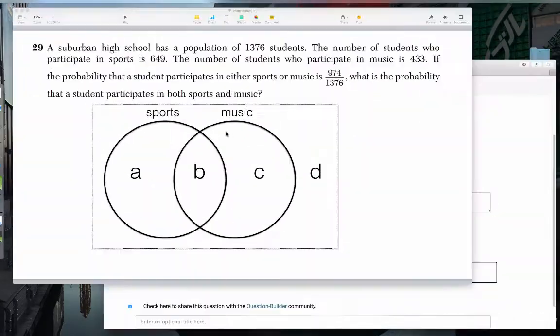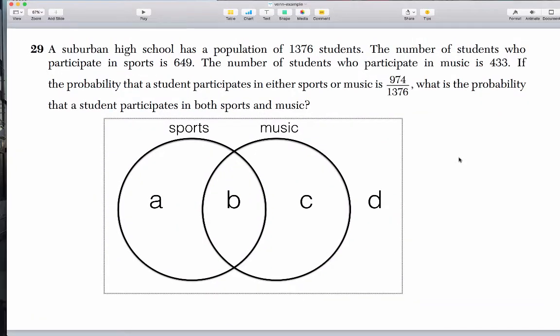So I picked a question from the 2016 June New York State Regents. This is the Algebra 2 Regents exam, and I just picked a question that I thought might work well here. You can see we have a Venn diagram question involving probability, and it's asking what is the probability that a student participates in both sports and music.